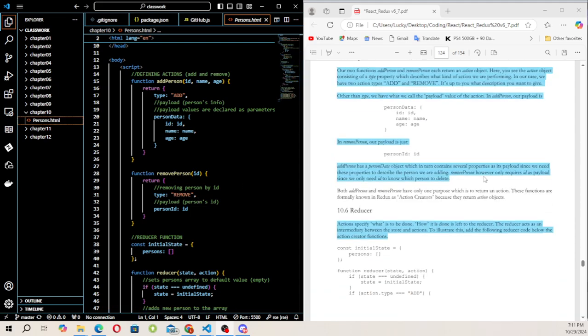And then our two functions, add person and remove person, each return an action object. Here you see the action object consisting of a type property which describes the kind of action we are performing. In our case, we have two actions, type add and type remove. It's up to us what description we want to give it, right? Other than type, we have the other, which we call the payload value of the action. In add person, our payload is ID, name, and age, as you can see there. And then in remove person, our payload is just ID.